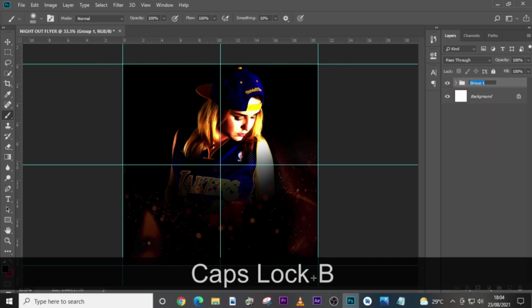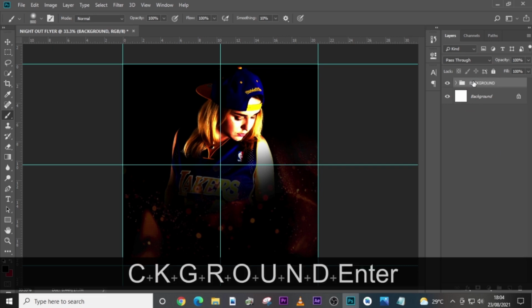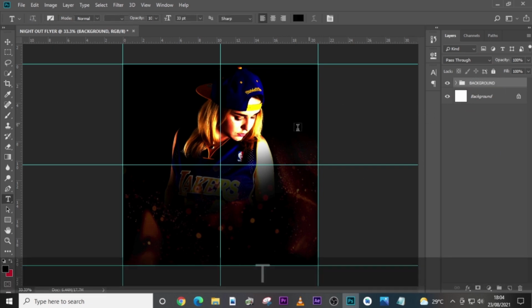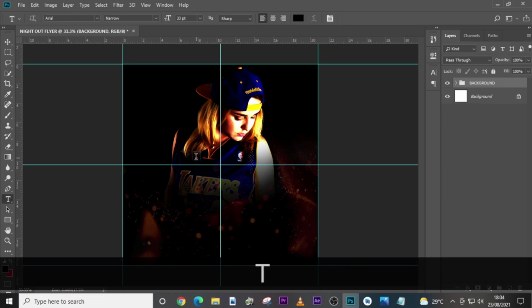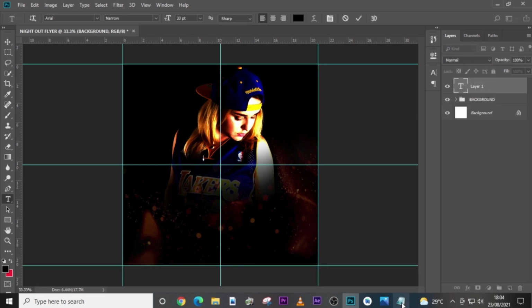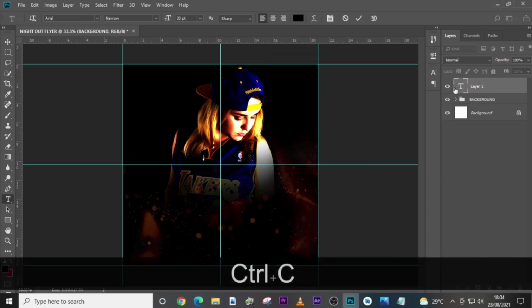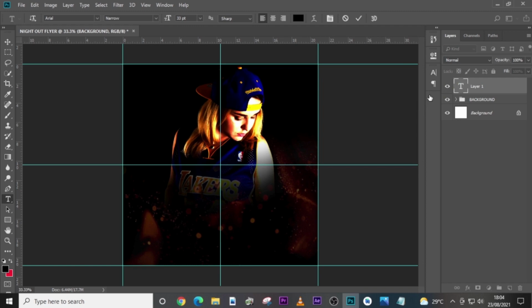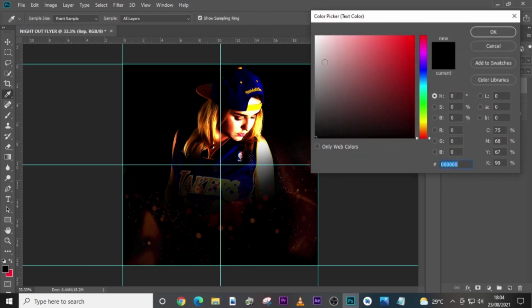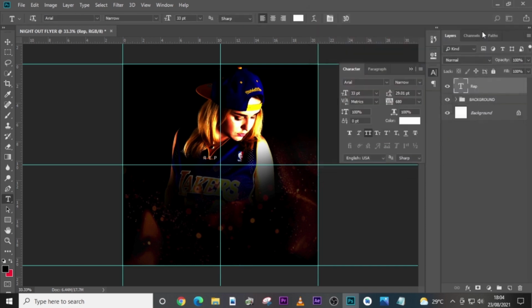So let's name it background. Alright, the next thing we are going to bring here is the theme, and so somewhere around here, let's pick the details, let's change the color to white. Alright, also make sure this is off.